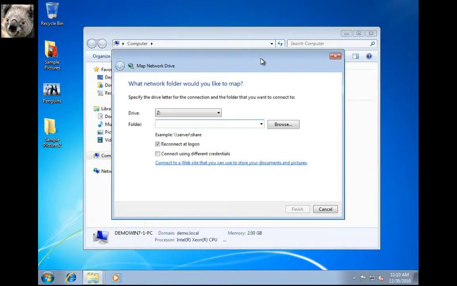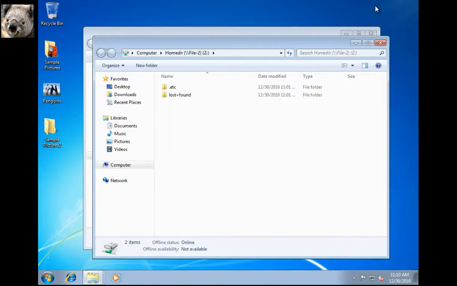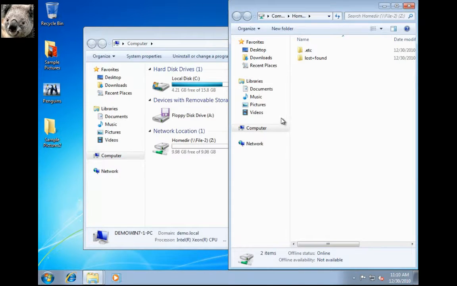All right, so we'll map network drive. The server we created is called file2, and we created a share called home directory. And that was pretty easy. So I've got a Z drive now that's mapped to the share on the VNXE.